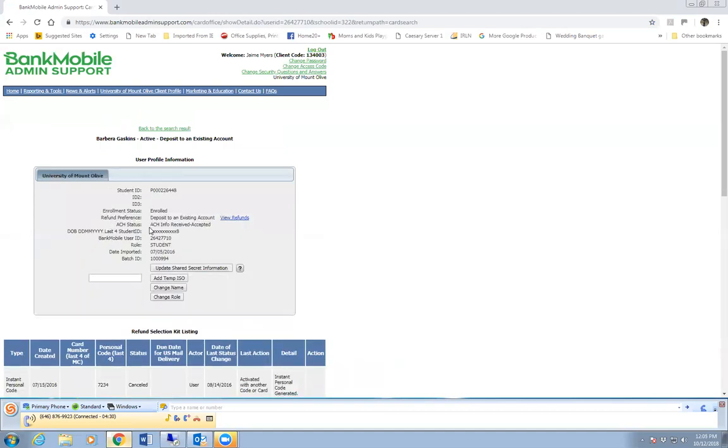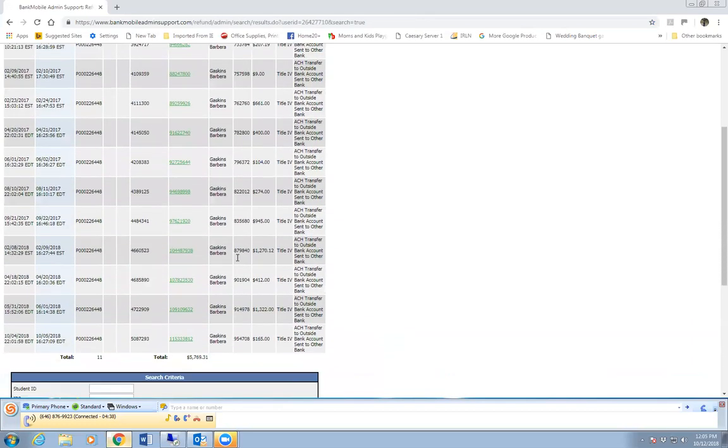So here you can still see her ACH info was received, her deposit to an existing account, and you can click on View Refunds. Here you can see all her refunds that she has received through BankMobile.